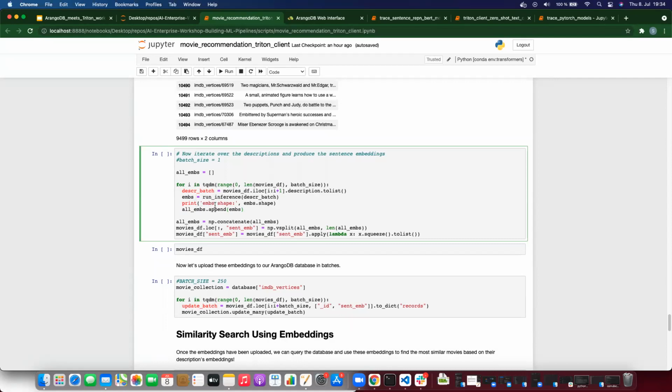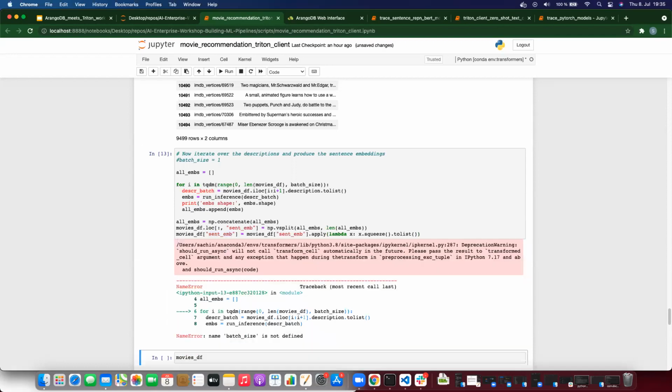As soon as we receive the sentence representations, we can store them in this list, all embeddings, and afterwards we can concatenate all the movie embeddings. Here we can create one more column, sentence embedding, which will contain all those vector representations.